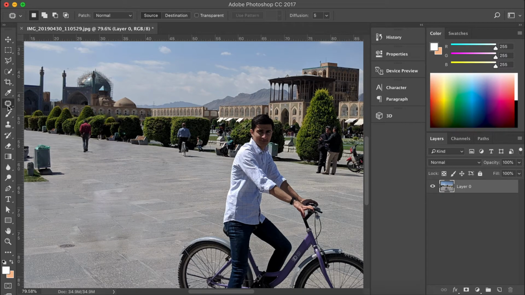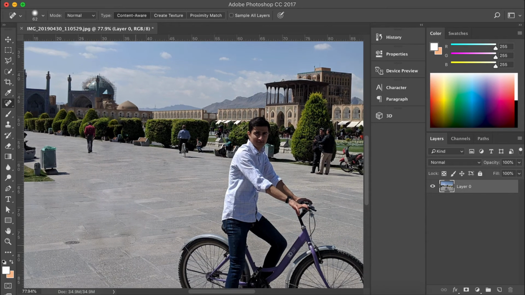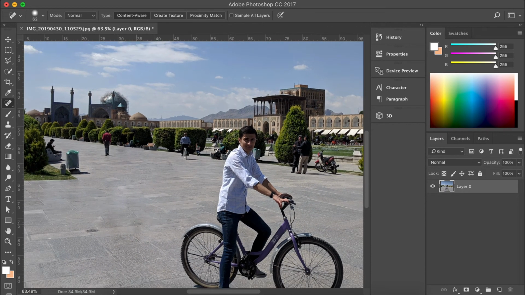After that, I want to use the spot healing brush tool to make it cleaner. And that's it, we have our new photo here.